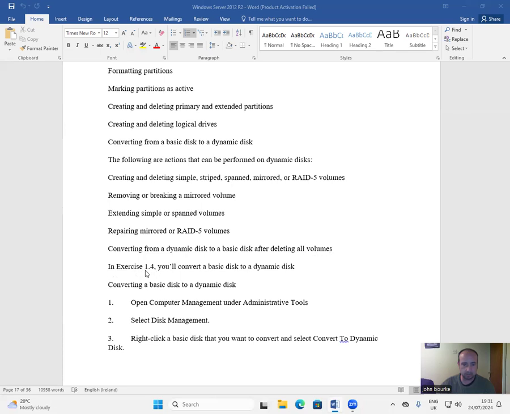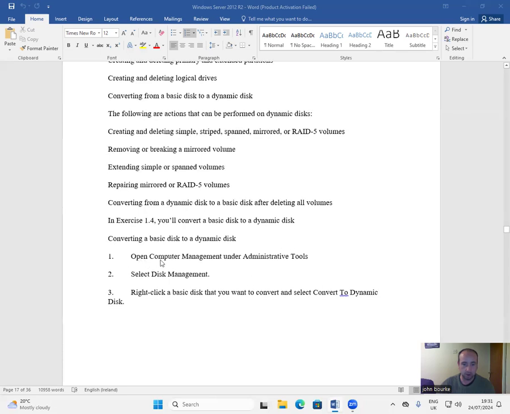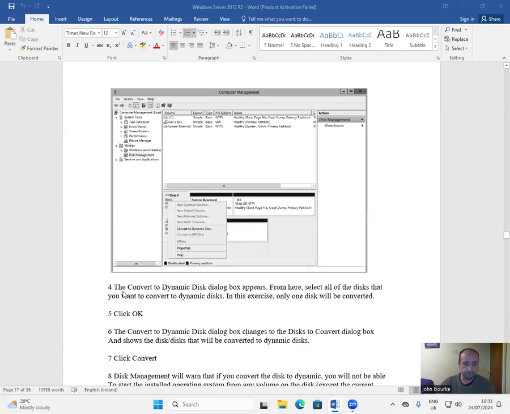In Exercise 1.4, you'll convert a basic disk to a dynamic disk. Converting a basic disk to a dynamic disk. 1. Open Computer Management under Administrative Tools. 2. Select Disk Management. 3. Right-click a basic disk that you want to convert and select Convert to Dynamic Disk. 4. The Convert to Dynamic Disk dialog box appears. From here, select all of the disks that you want to convert to dynamic disks. In this exercise, only one disk will be converted.